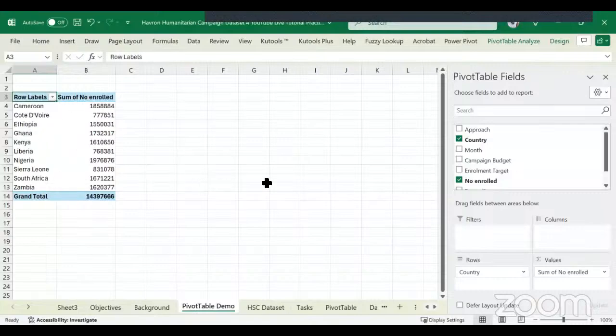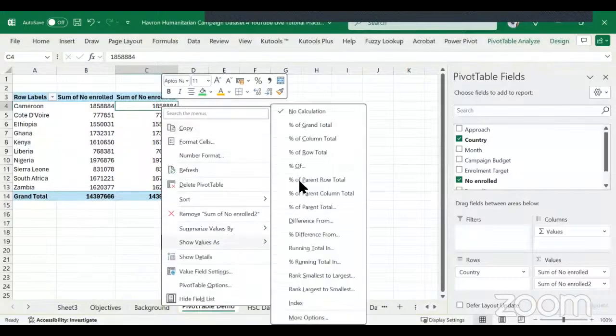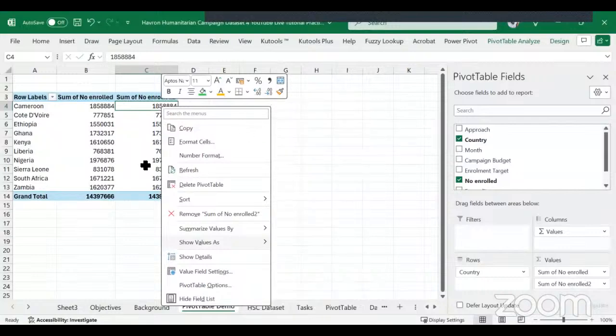Let's get another column. So this one, we are going to use this to get the contribution. So what we want to do right now is to use this. What is this percentage with respect to this, knowing that this is the total. So we want to look at the contribution of each country to this total. So I'm going to right click on this second column and I'm going to show value as percentage of the grand total.